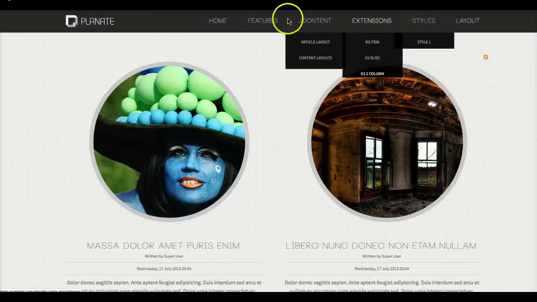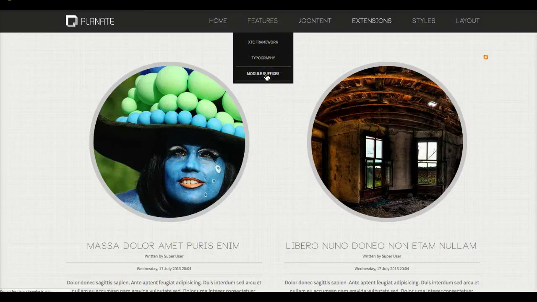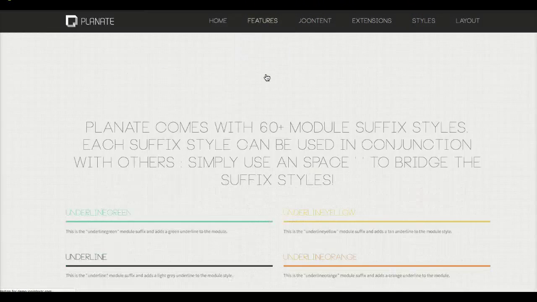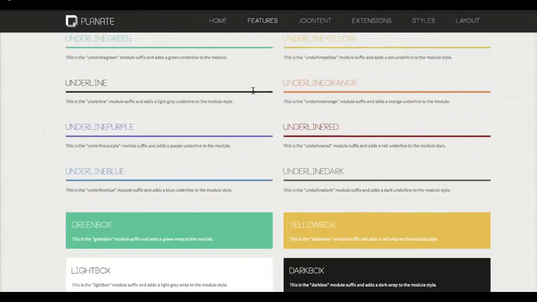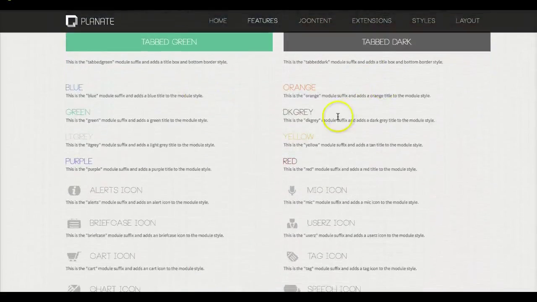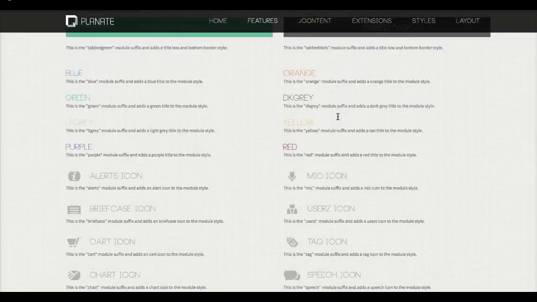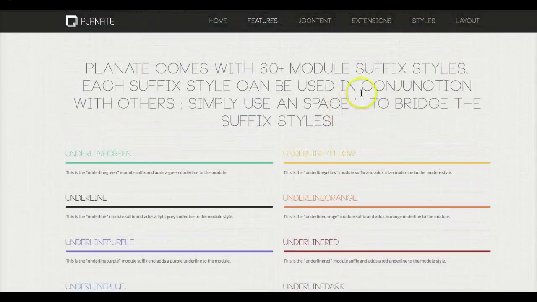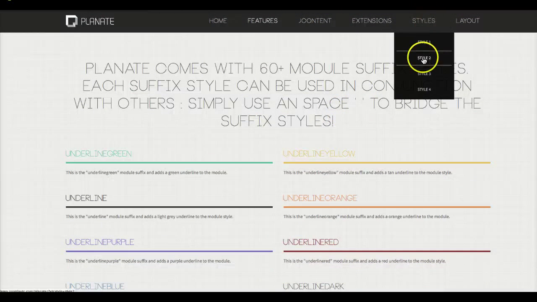So let's go ahead and check out the module suffixes here. Here's all the different module suffixes you can have in the template. We've got our underlines, we have our boxes, we have our tabs, we have the normal colors, and then we have all the icons here. So let's head over to the styles and let's see what we have here for styles.